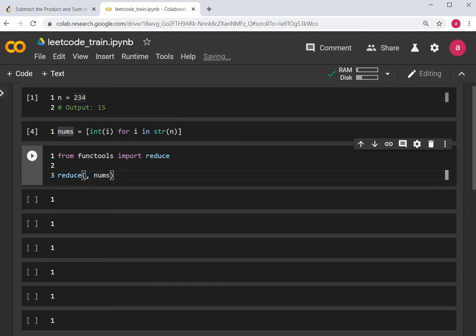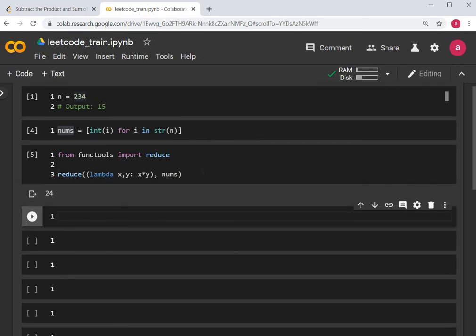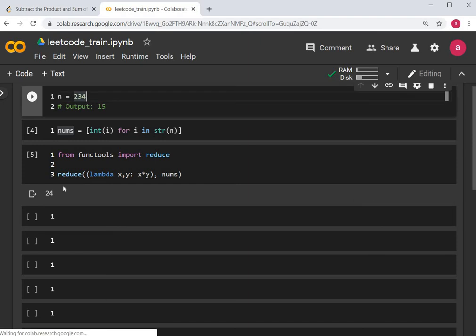So what we can do here is use lambda. The lambda will take 2 digits at a time, and it will multiply these digits. Okay, so let's see if it works, and then I'll explain it more. So it works. If you multiply 2 by 3 it's 6. If you multiply 6 by 4, it's 24.